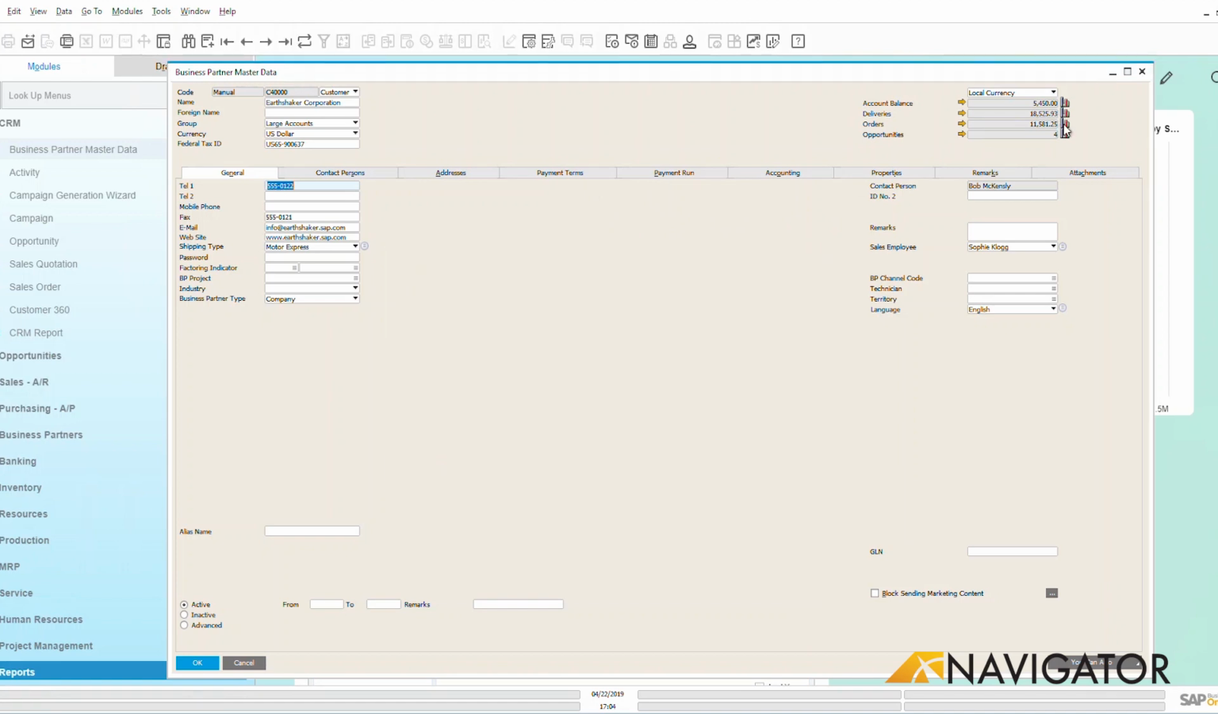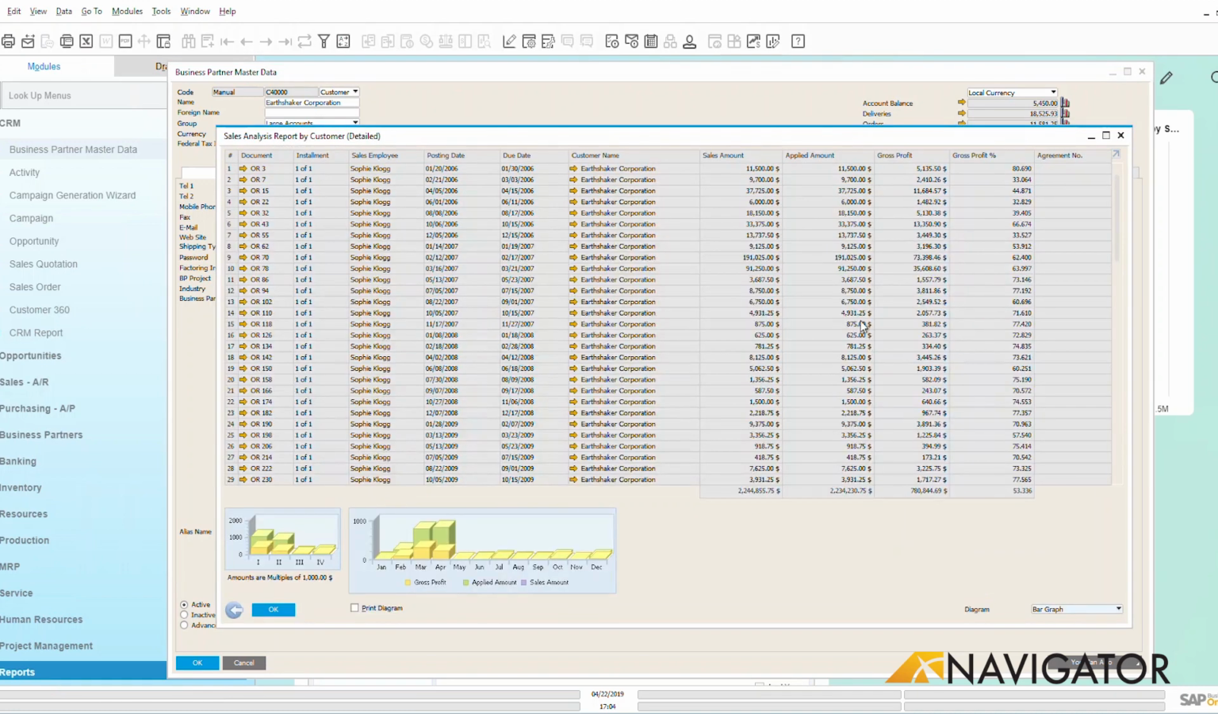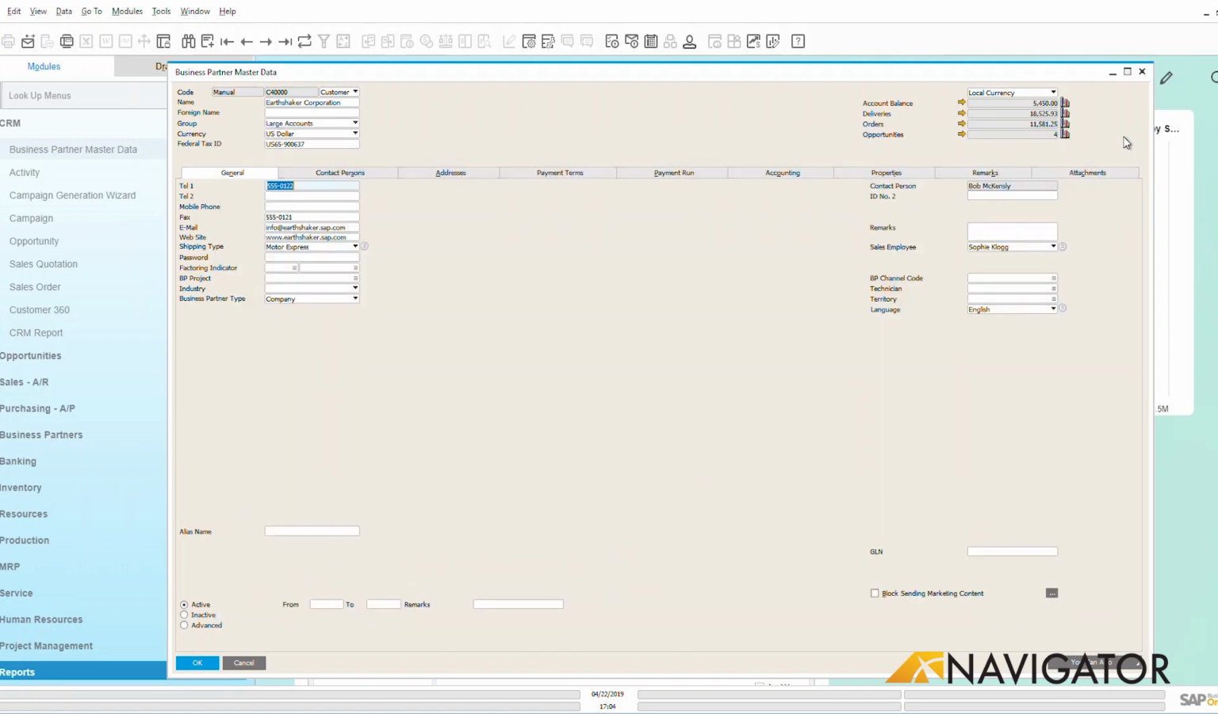I can also go in and, through graphical representation, see exactly what's going on with my customer here. I can see all of my sales analytic reports here. I can see down here how much has happened with sales, gross profit, applied amount, sales amount, and I have a complete list. And of course, through my golden arrows, I can drill into any one of these. So there's quite a lot of information associated with the Business Partner Master Data.